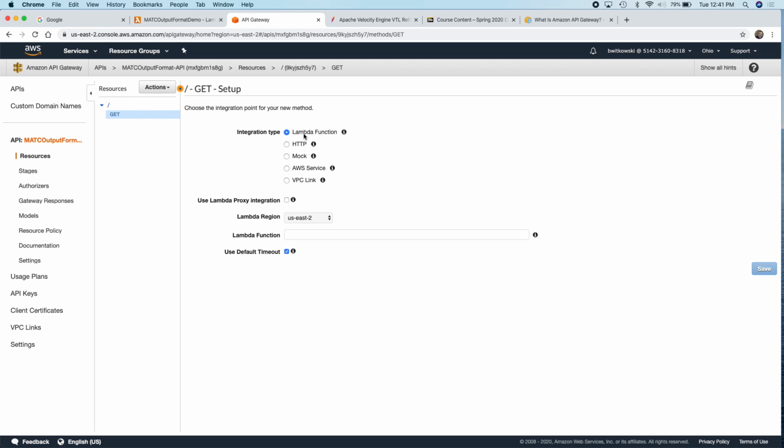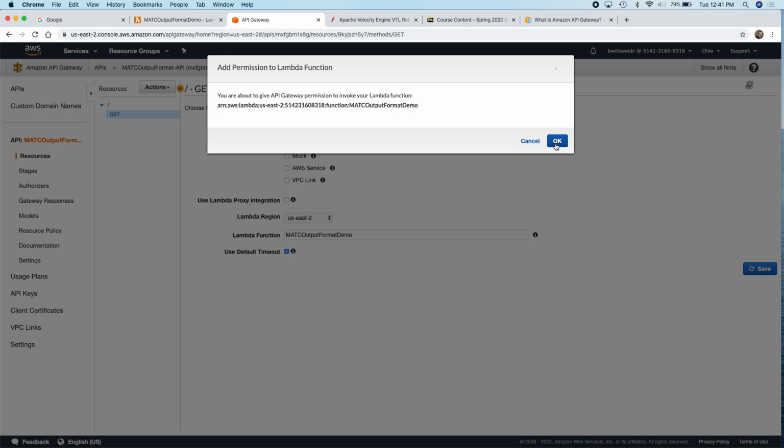I want to integrate this with a Lambda function. So remember, we are creating that request response pipeline. You'll actually see a diagram of this. What it's asking is, what's my endpoint? So this is going to be my MATC output format demo, that Lambda function that we ran that returned a student object. And then I'm going to save this. It says, you're about to give permission to execute that Lambda function. That's what I want.